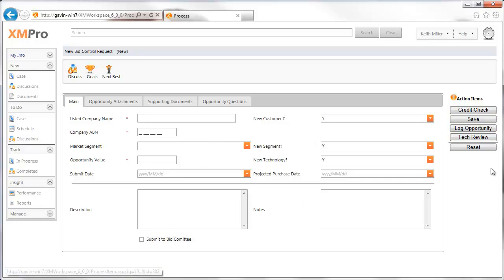I'm going to show you the bid request process. This is a typical form that is designed inside XMPro, and it's got dynamic capabilities. So based on information in here, this may change. It may add or remove certain buttons. So from a dynamic and unstructured point of view, we are able to manage unstructured processes.